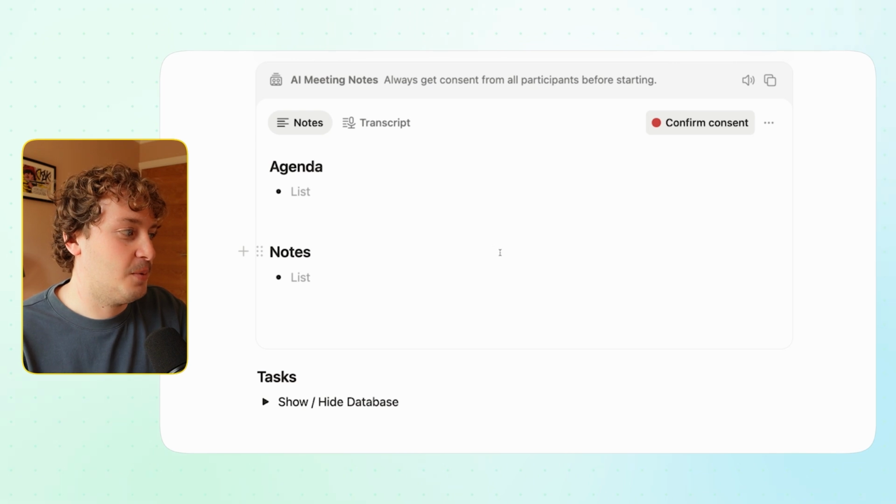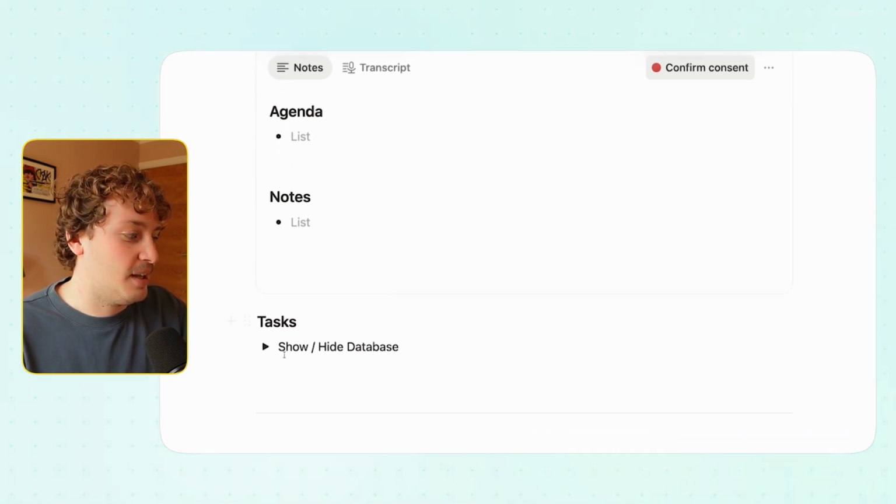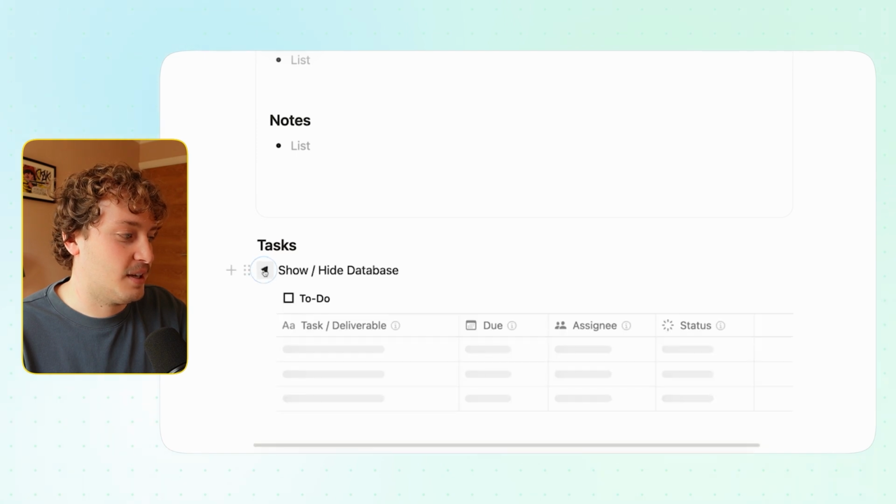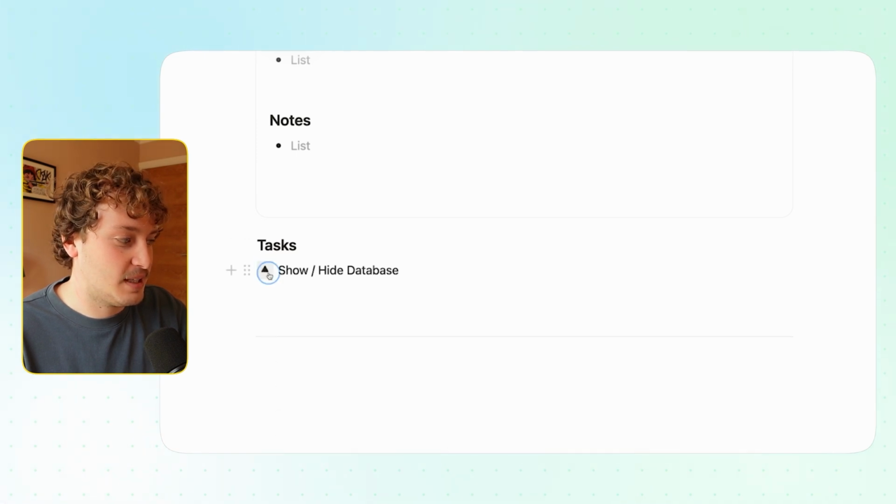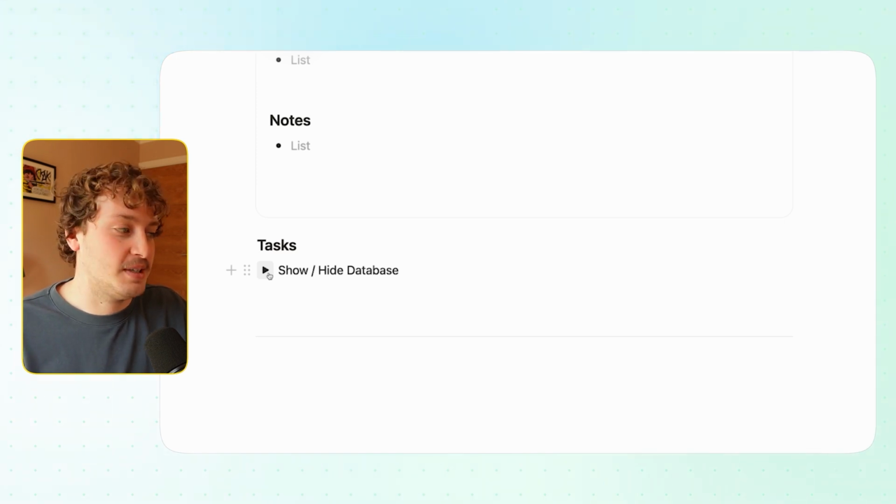As you can also see, what I've done in the notes section is I've added a section for agenda that I would add before the meeting. Then I have a section for notes. And then finally, I also have my task section with a link to my task database. And this is the typical format that I've had for all of my meeting note templates.